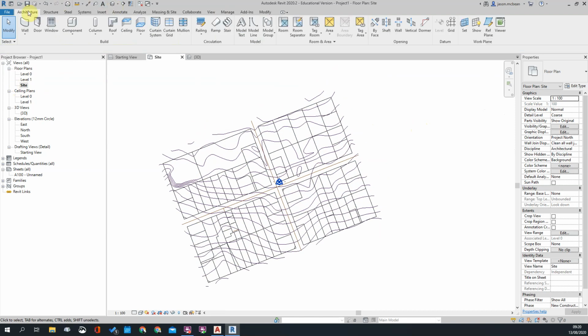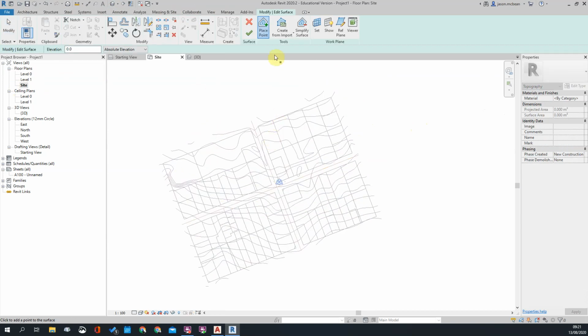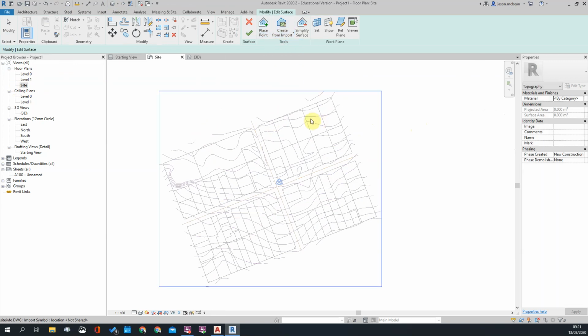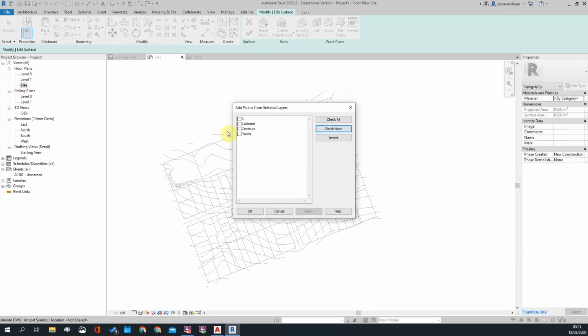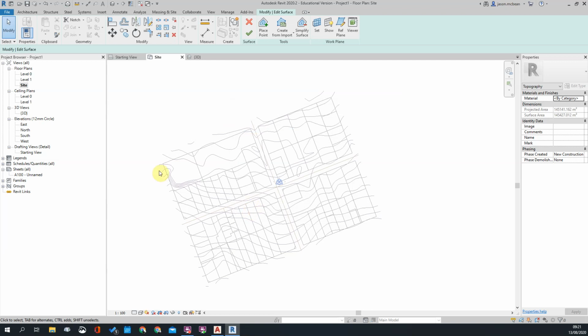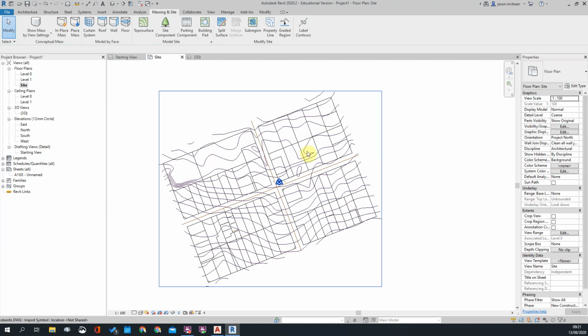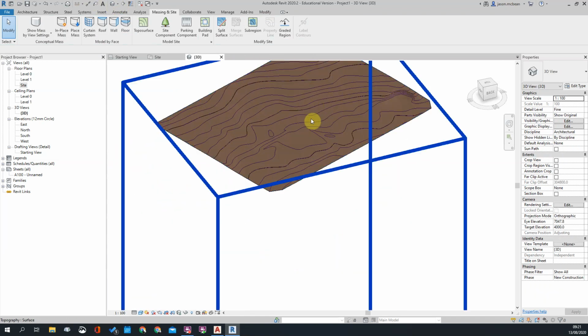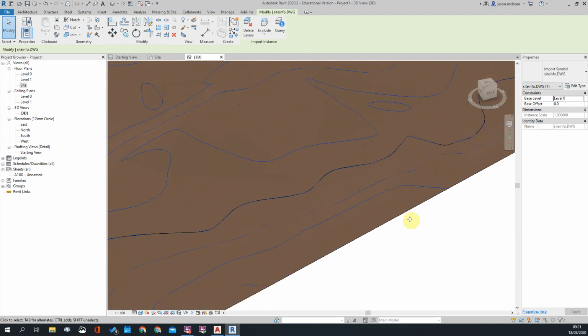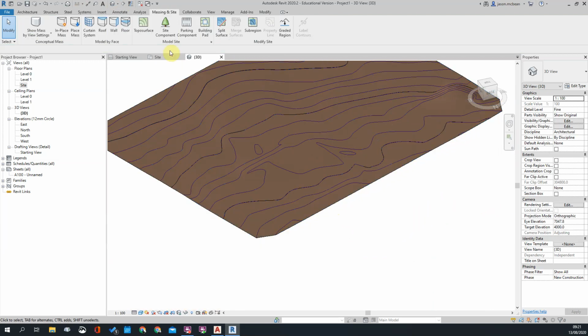All I need to do now is go to massing and site, topography. We're going to say create, select imported instances, check none, contours, press OK. All right, and then finish. So in 3D view, you can have your contours. Okay, and you see they match the site perfectly.